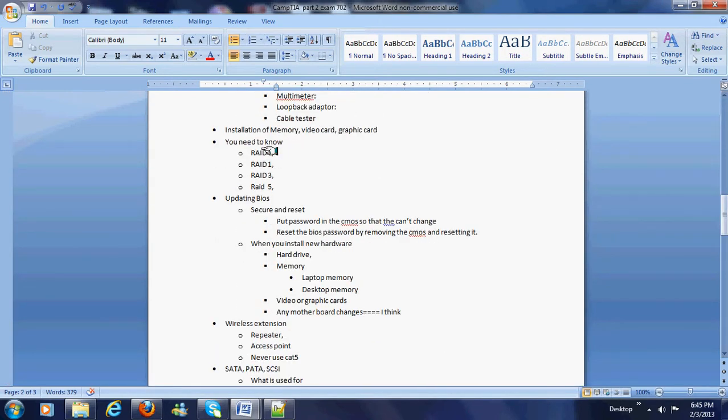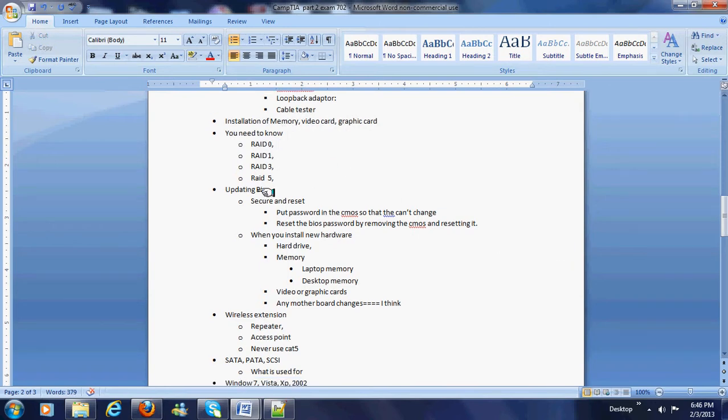So, installation of memory and video cards, and you need also to know the RAID, especially 0 and 1. I think these are the two that were in the exam, I remember. And you need to know when to update the BIOS and when not to, and how to secure the BIOS with passwords. You put a password in the CMOS or something like that.